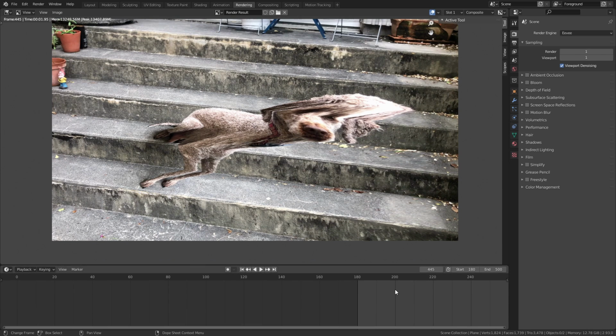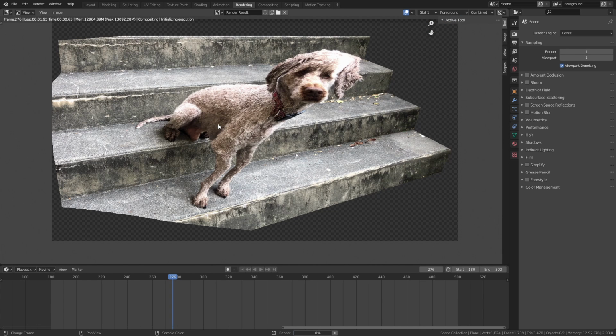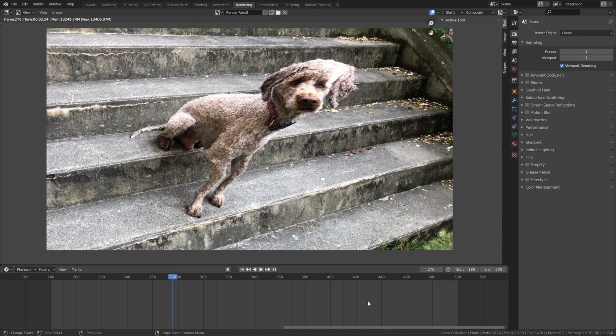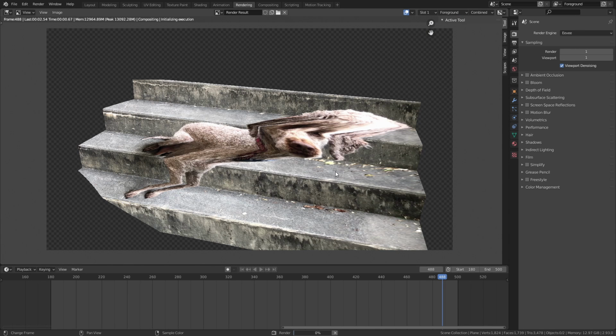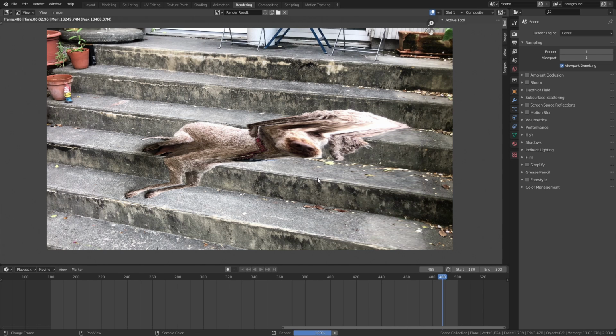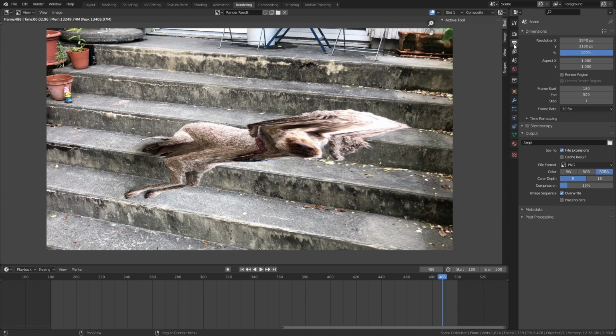Okay, so that's basically it. Let's check a few frames. Just go to any frame that you want, press F12 to render, and see what this frame looks like. And I think it all looks pretty good. So let's render this out. To do so, go to the output properties. I don't want to render it in 4K, so I bring this down to 50%. You could leave this at 100% if you want to render in 4K. However, I think 1920 by 1080 should be enough.